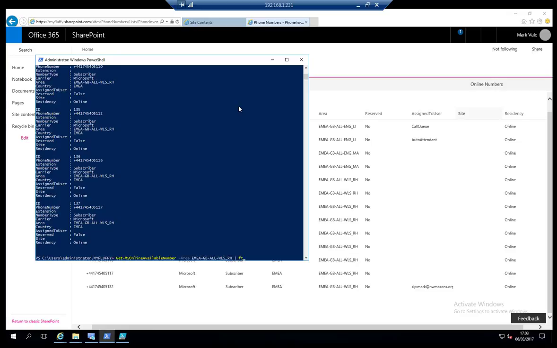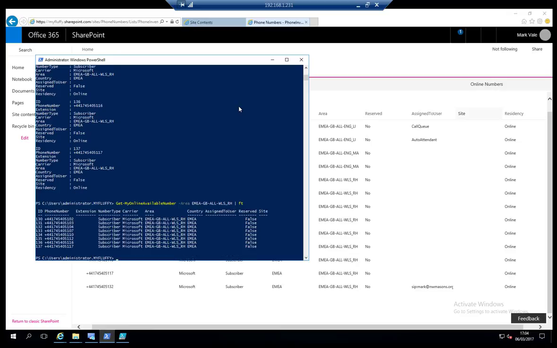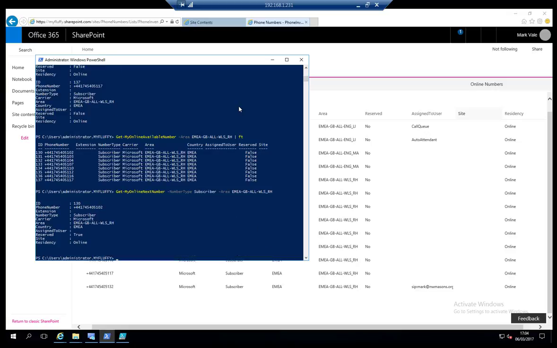If you want to make that in table form, just pipe it to a format table, and it'll give you that information in a tabular form. Obviously, you can use this in any scripts that you want to use. You can also have get my online next number in the same manner. We can get the next available number from the area of RIL, for instance.